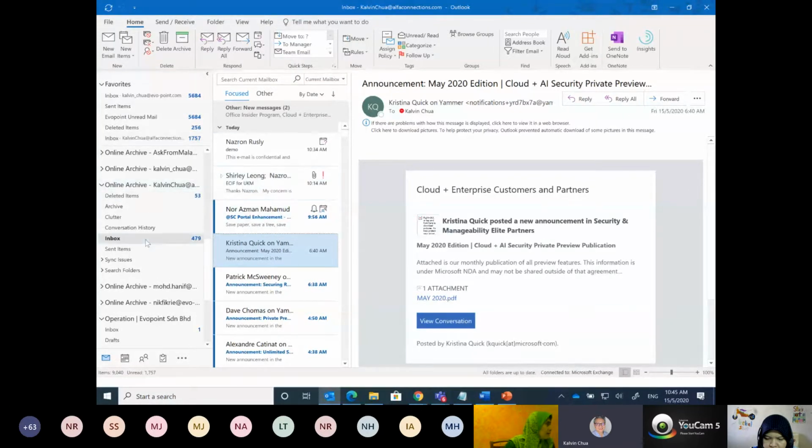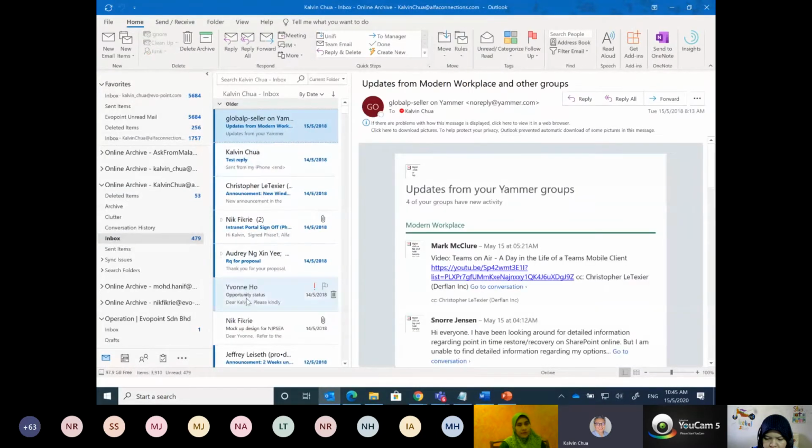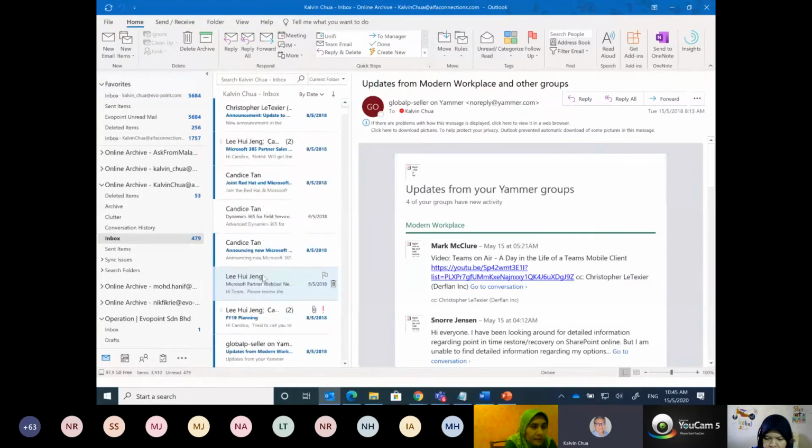So dekat online archive, I still allowed to access to my inbox. Then I can still open up my email. So you will nampak all my email is 2018.